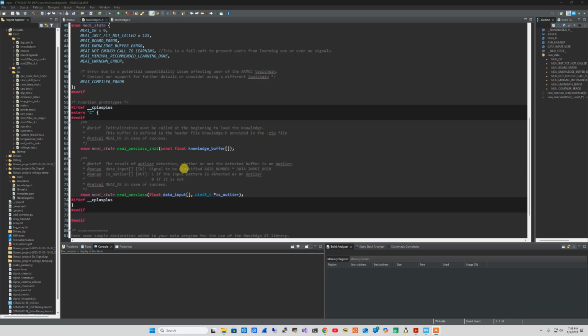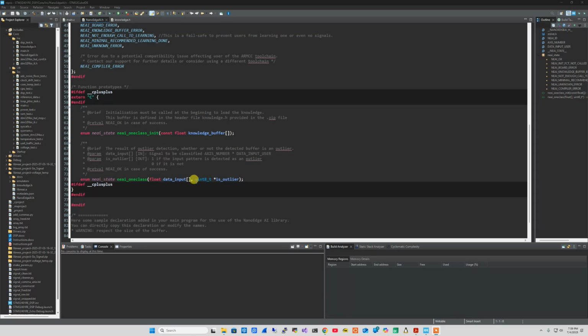So there's only two calls. You pass in the knowledge buffer. And then this is your inference call. You pass in a floating point array of 128 floats, and then you pass in an out param. It's an integer, but it acts as a Boolean: is it an outlier or not?